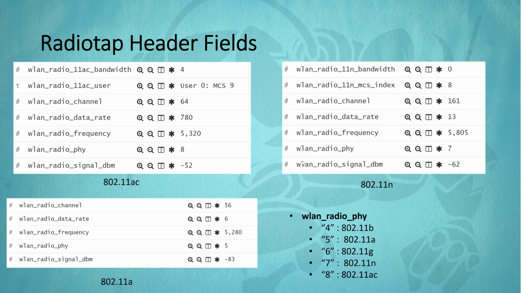There are a couple of other fields in here as well, and if you really love 802.11, you might find use for it, or else it's kind of good to have. So let me explain these fields. The most important field, of course, is WLAN underscore radio underscore PHY, or physical.